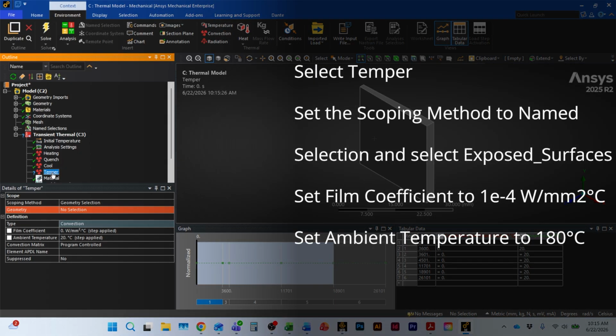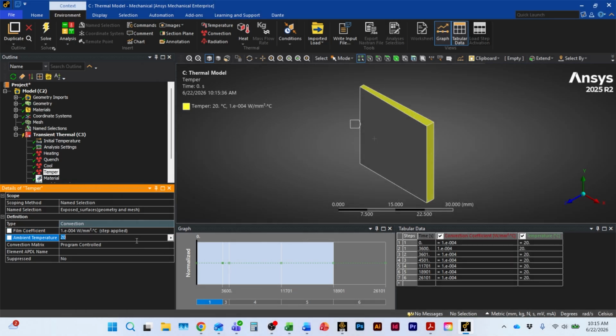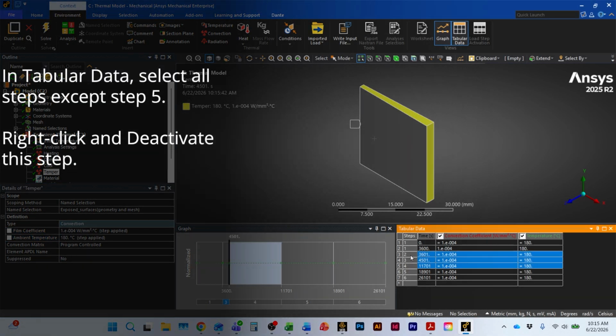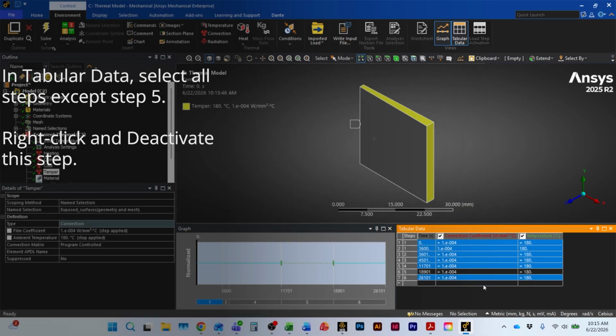Lastly, for the temper step, again set the scoping method to name selection and choose exposed surfaces. Set the film coefficient to 0.0001 and set the ambient temperature to 180 degrees Celsius. In the tabular data, deactivate every step except step 5.